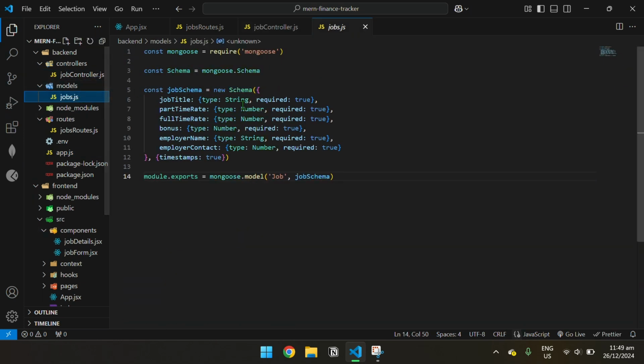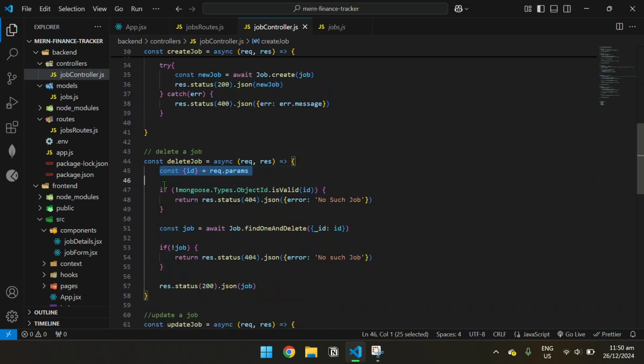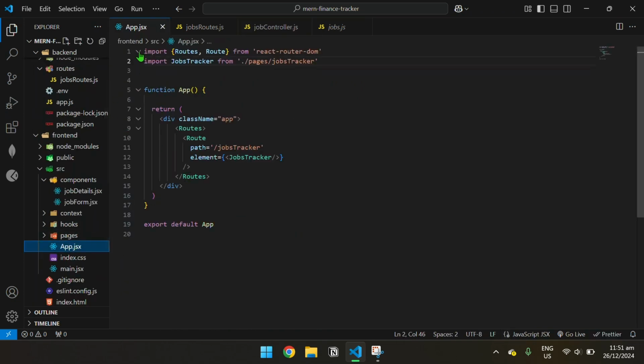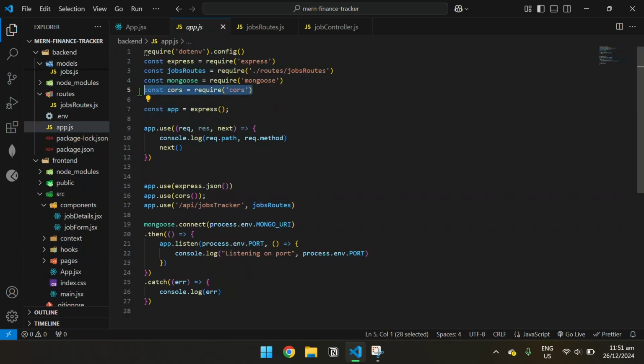I created a schema, a way to format data, and a model, which is like a function to interact with the database. I created a function to get all the jobs, get a single job, add a job, delete a single job, and update a single job. I set up my React app, installed React Router to do the routing at the front end. I installed CORS at the back end so that the front end can receive the data from the back end. More detail on how I do it in the next chapter.